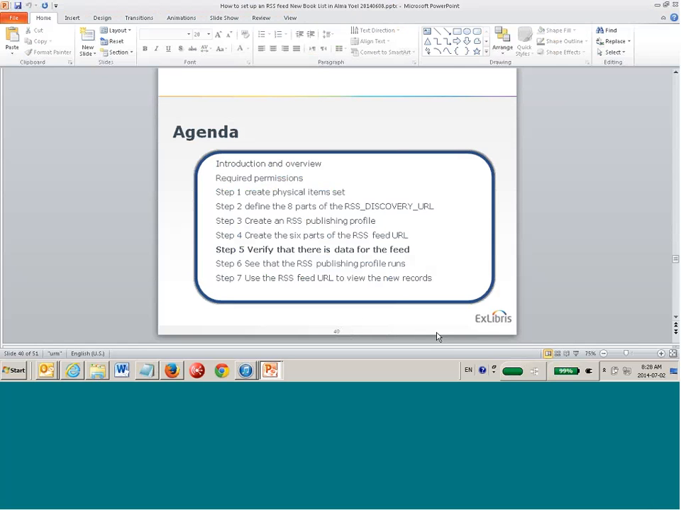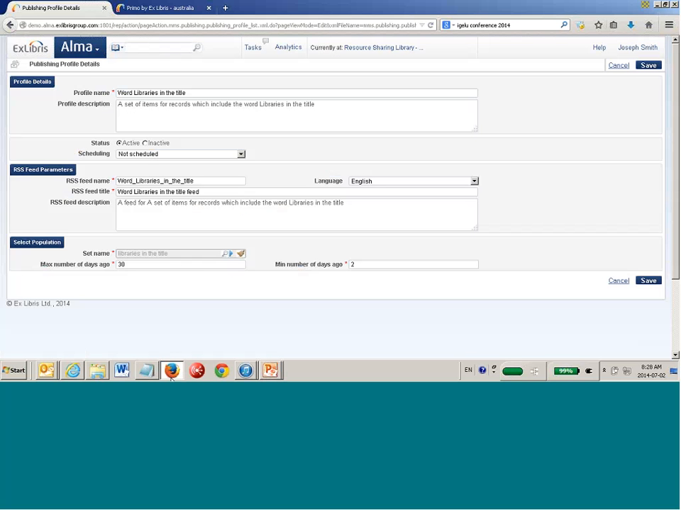Verify that there is data for the feed. What do we need data for the feed? We need something in this set which has a receiving date between 30 and 2 days ago. Pretty simple. Let's make sure we get at least 3 or 4 records in there.